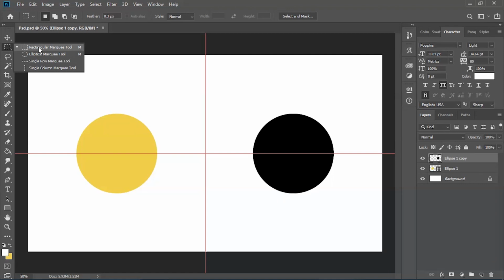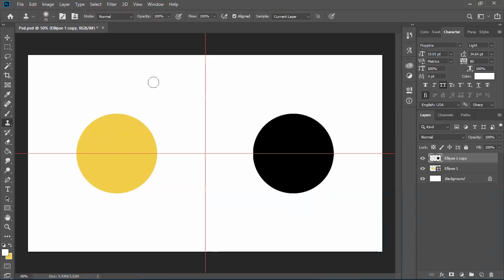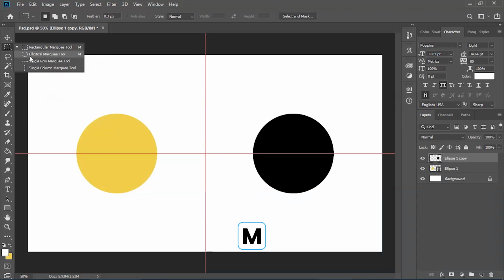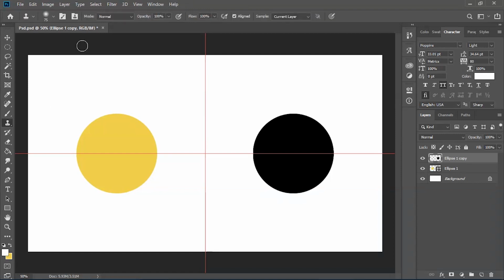We're going to be mainly working with the rectangular marquee tool because all four of these work in a similar fashion. It's just that they can create and select different shapes. So if you're on another tool on the toolbar, all you can do is just press the letter M and it will select the tool for you. If you've got the elliptical marquee tool selected and you're on another tool, you can press M as well and it will select that one for you as well.